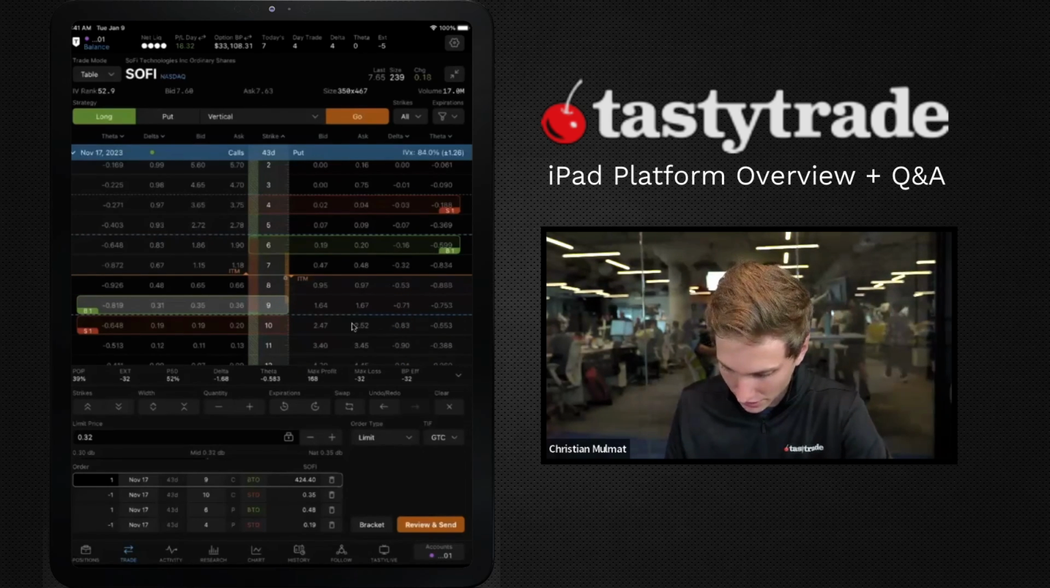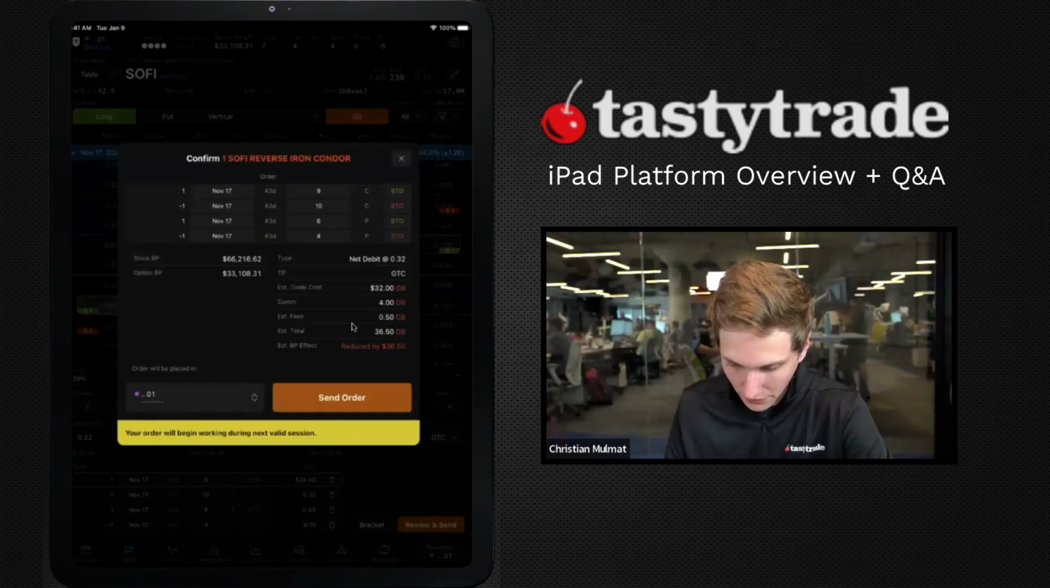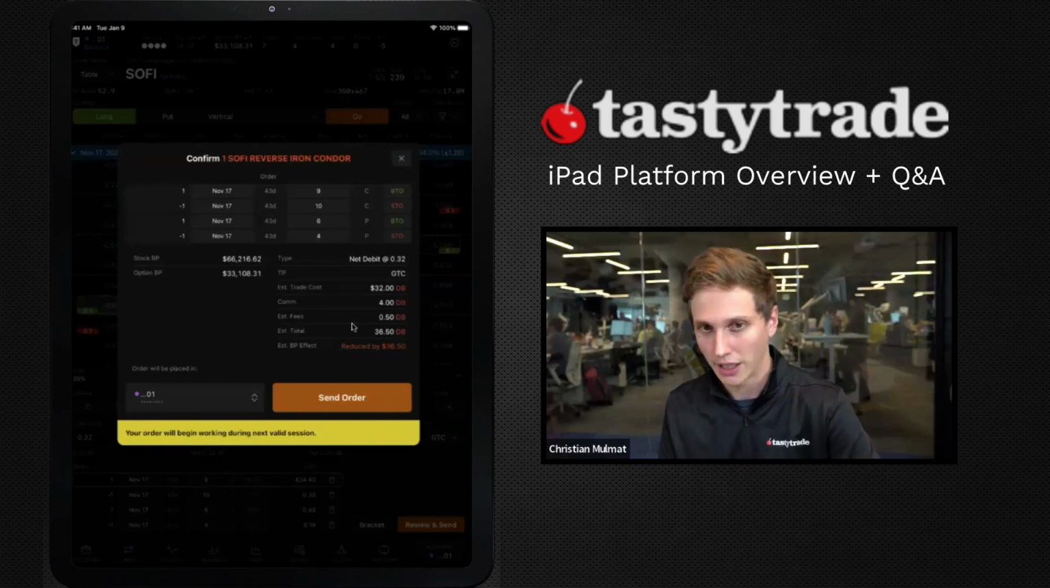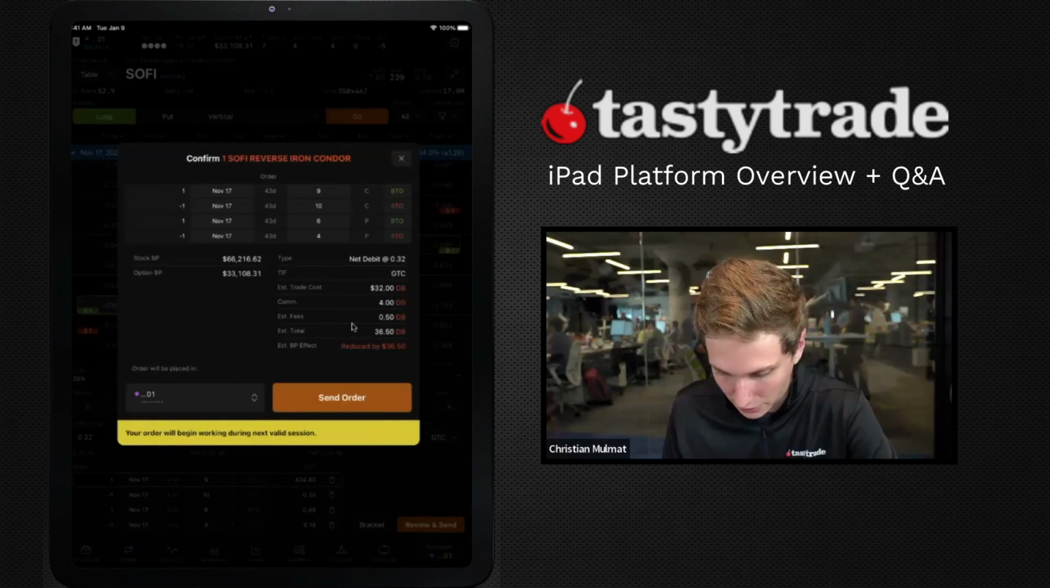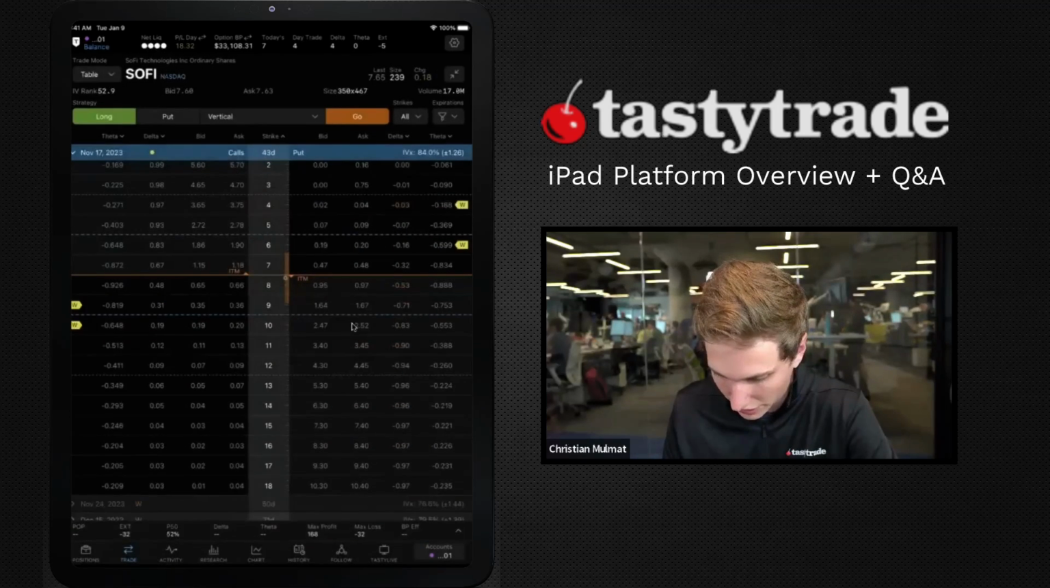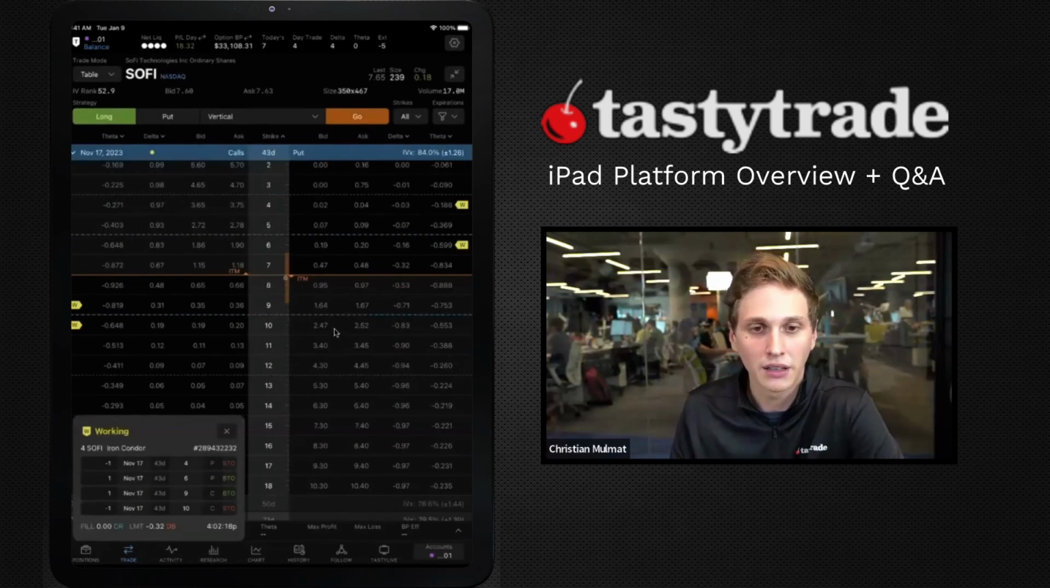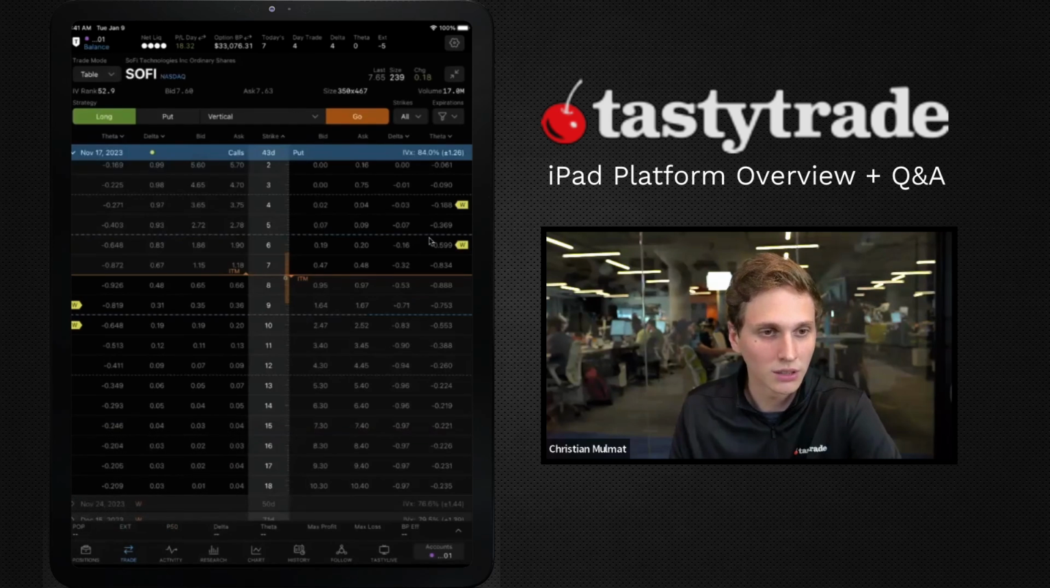Once ready, we can tap on review and send. The market's closed right now for options, but we can send off the order and it'll start working the next session. We can send that off. And now we have that iron condor working, or reverse iron condor working. You can see your working legs there.